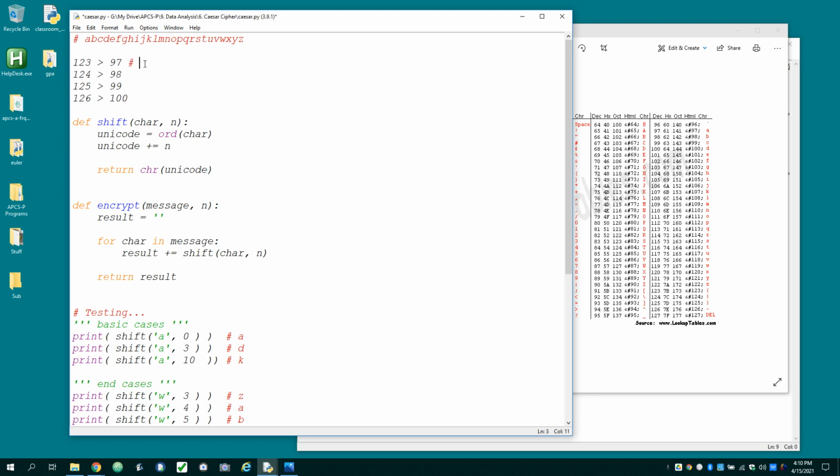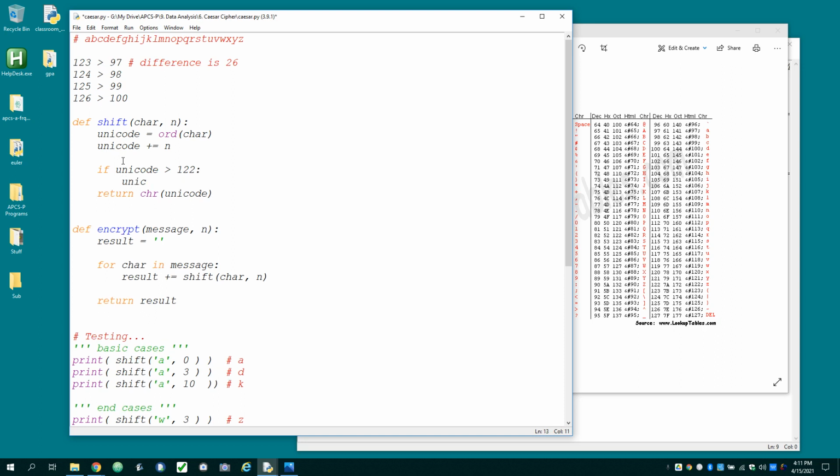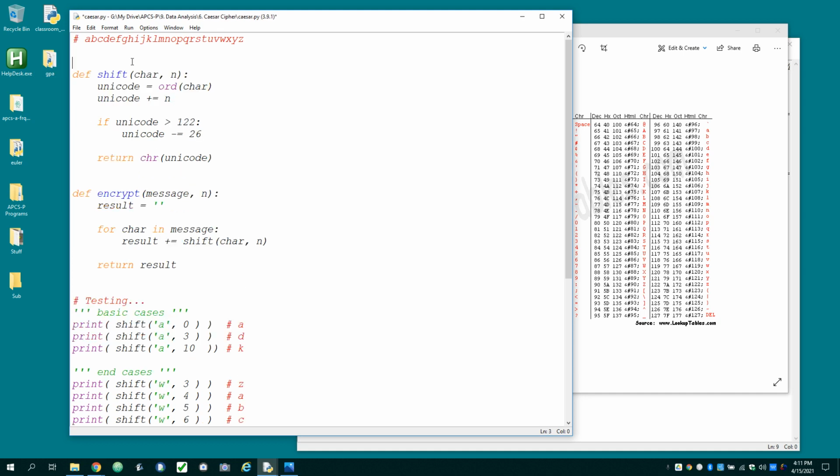What you can see in every one of these cases is that the difference is 26. 123 minus 97 is 26, and 124 minus 98 is 26. It's always 26, so we have a simple adjustment to make. I can just say if Unicode is greater than 122, which is the end, I'll say Unicode minus equals 26. And let me get rid of that now; it's not really code.